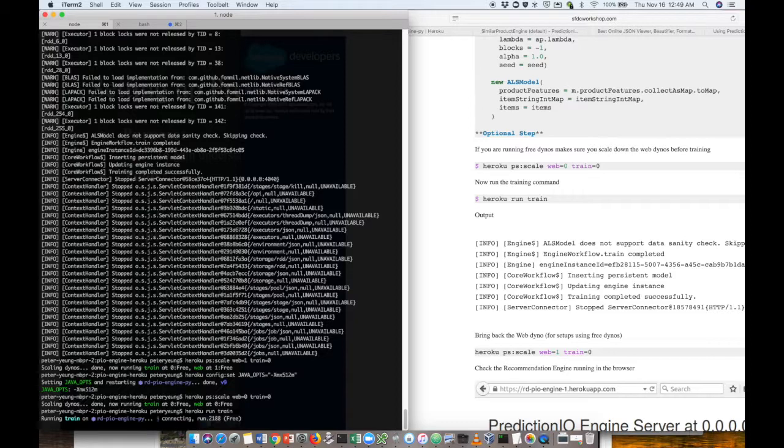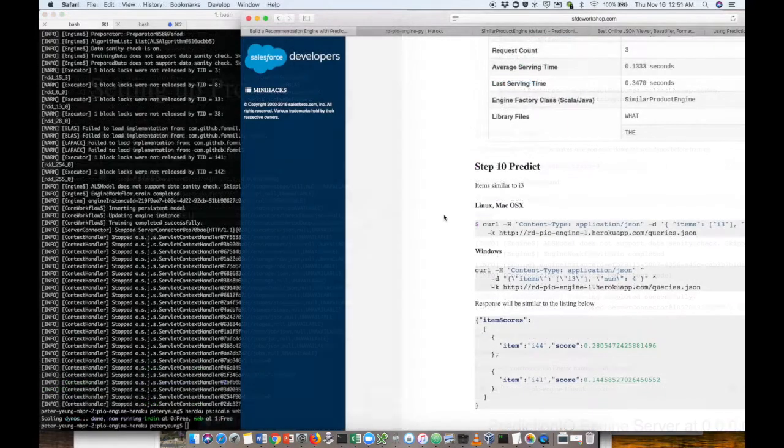Okay, so here it goes. It takes a while to train, so I'll put the video on pause. Okay, now we're back, and the last step is to test it and ask it to predict. So you paste this curl command in, just replace the app name. What it's actually doing is asking for item I3.